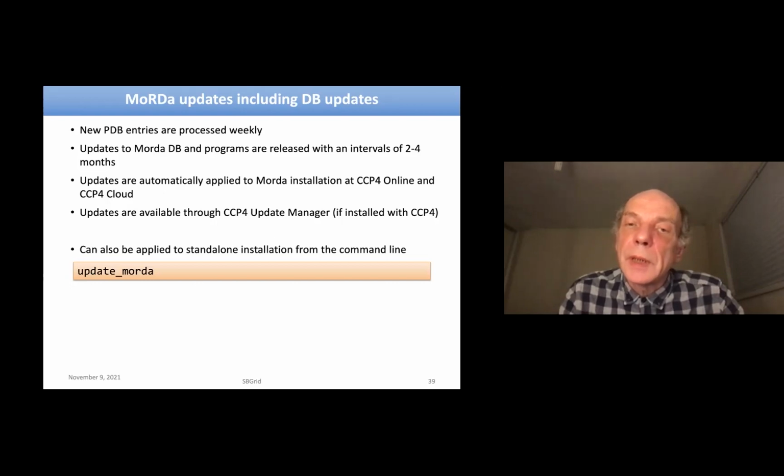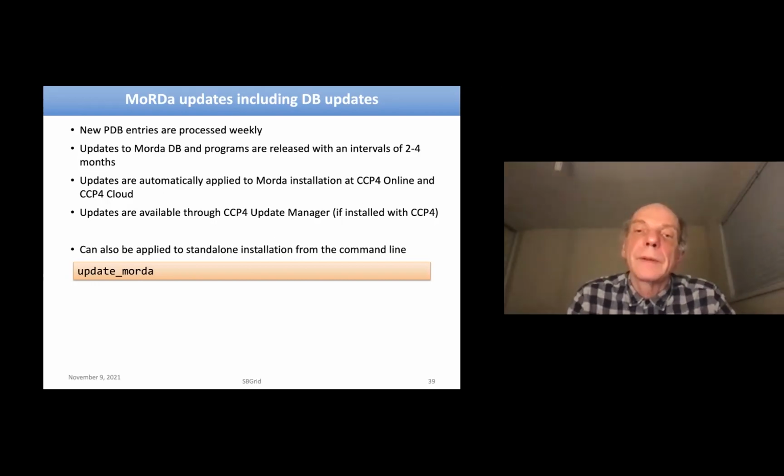Updates are automatically applied to MoRDa installation on CCP4 Online and CCP4 Cloud, but need to be installed on local installation, and that can be done easily through CCP4 Update Manager if MoRDa was installed with CCP4. It can also be applied to a standard clone installation from the command line.